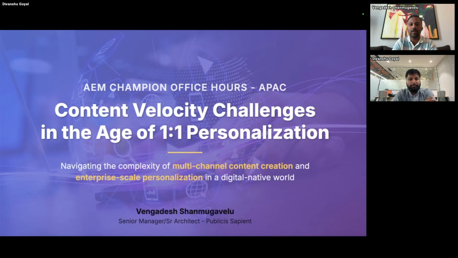So when we are talking about such a huge content velocity, I'll just go through the next slides, where it will talk about why we are having challenges in this content velocity, right? So we know that with AEM Sites, once the images come in, it's all in our control.